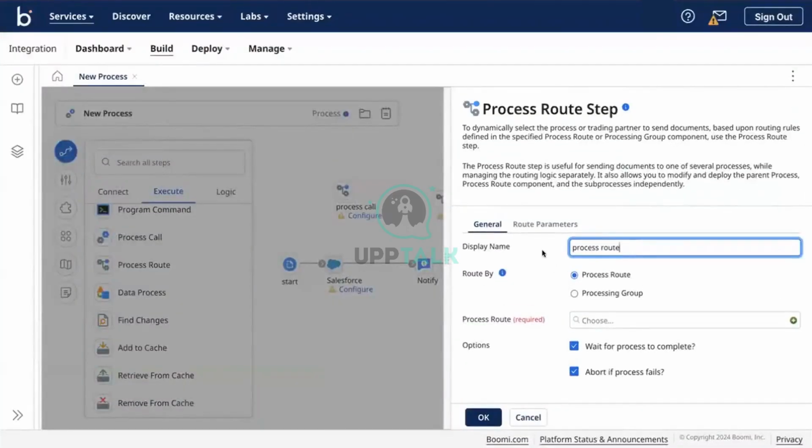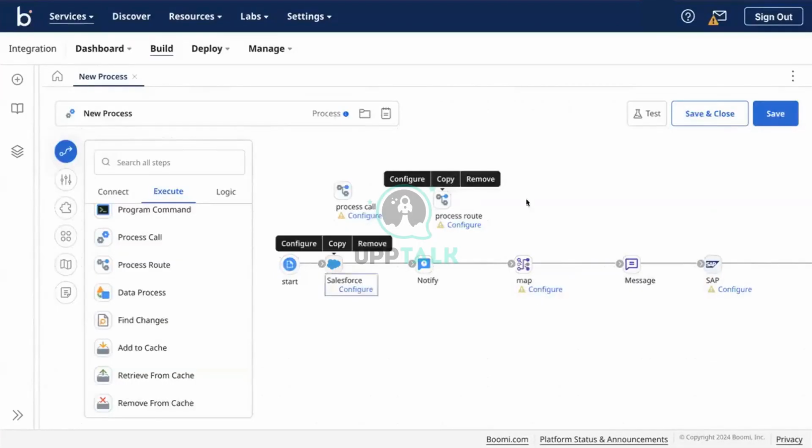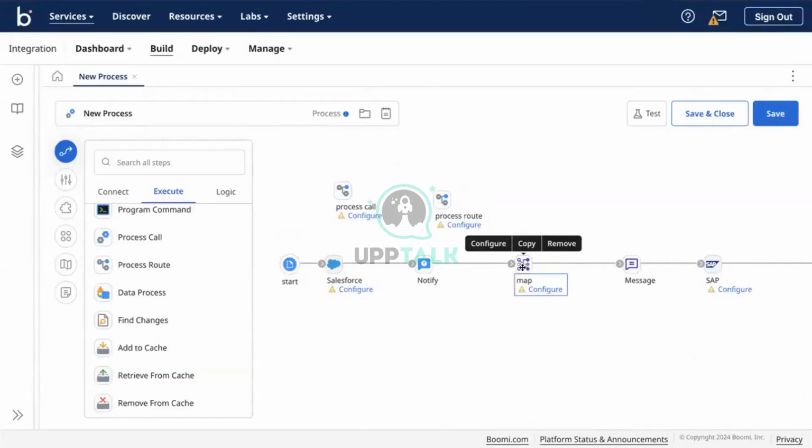Basically, you check for a particular value. If that matches, you allow the process to be routed to that particular subprocess. Otherwise, you skip it. That unnecessary routing does not occur.